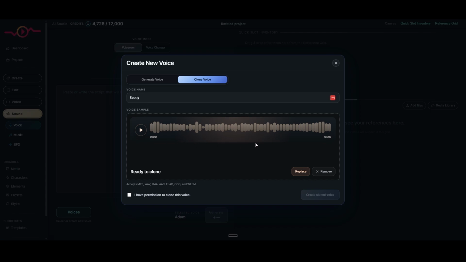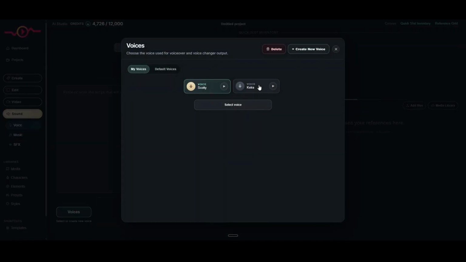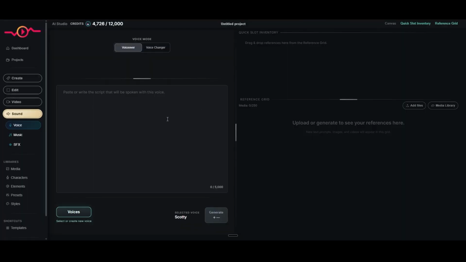And here we can see the audio file that I just recorded. So now I'll just come here and click create clone voice. And just like that, I now have a clone version of my own voice. So if I come back into voices right here, we can now see I have a voice of Kira and I have a voice of Scotty. So I'll just select this voice. We can see that this is the voice selected down here.